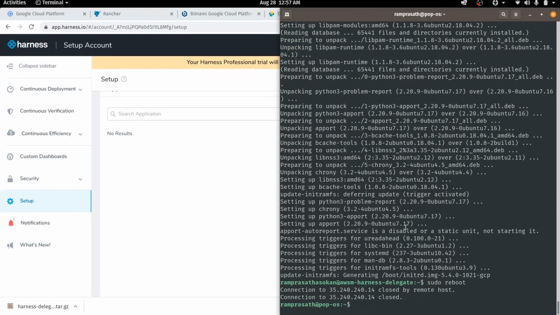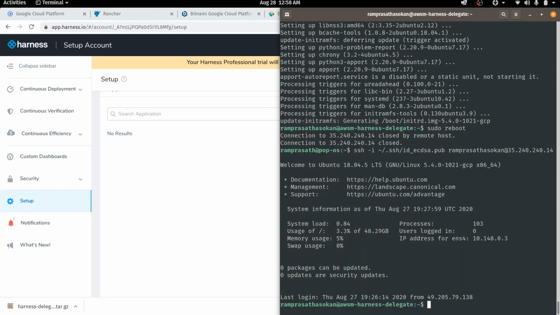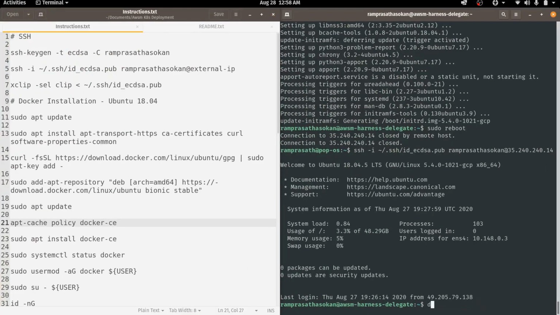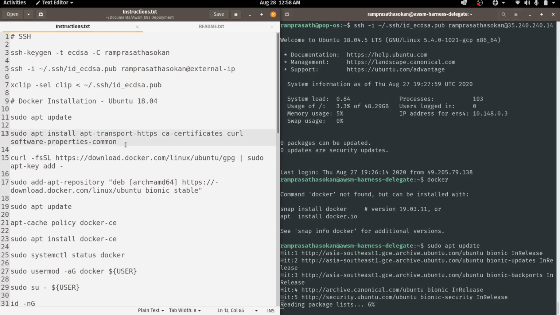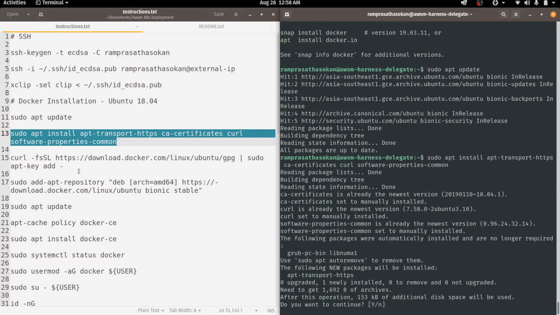So I think now it will be ready. Let's just check it out. We'll check whether Docker is installed. Now we have installed it. These are the same set of commands since it's also an 18.04 machine.